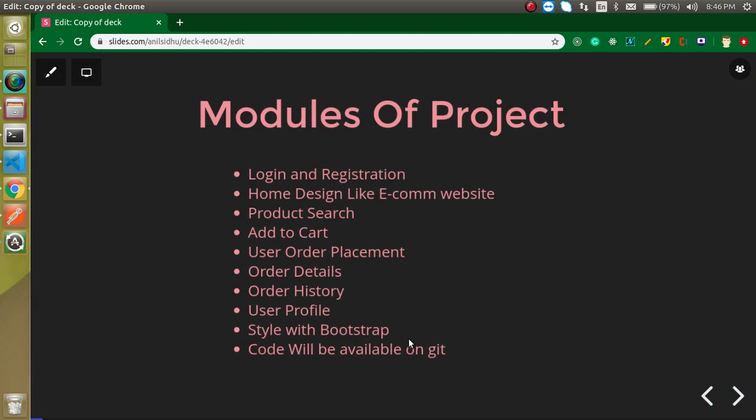First of all, we will make a login and registration module. Then we will design a home page like an e-commerce website, and there will be some popular products and recent products and some slideshows and all, so that it will completely look like an e-commerce website.